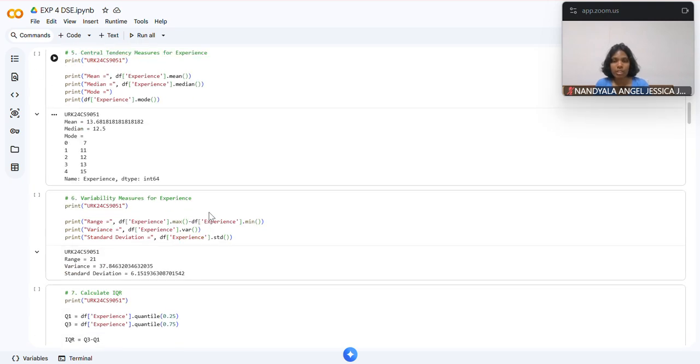So fifth question, central tendency measures for experience. In this program I calculate the central tendency measures of the experience column. The measures include mean, median, mode. These values display the center of data. The output displays the mean, median and mode of the experience column. These values help understand the average and the most common experience level.